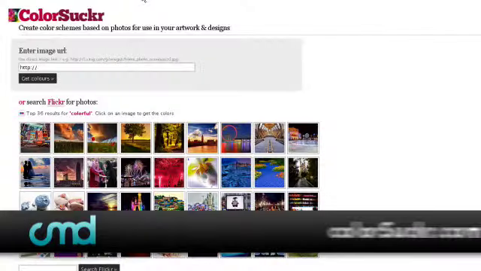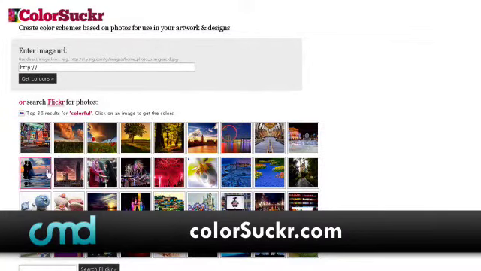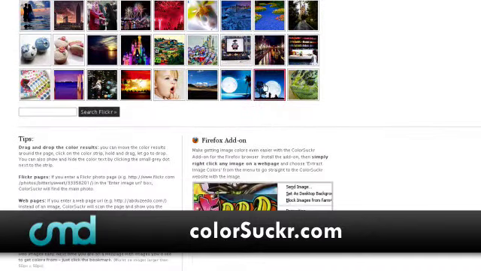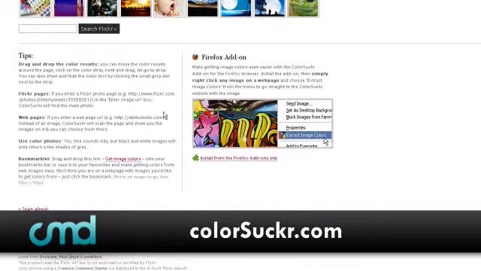Now, the next one is colorsucker.com. What colorsucker.com does is similar to the Color Grab website that we featured a few weeks ago, where it shows you the main colors that are inside an image. But the difference is, this one is a lot more full-fledged. Colorsucker actually pulls up the top 36 results for most colorful images on Flickr. You can bring in an image from any URL, as well as they have a Firefox add-on.